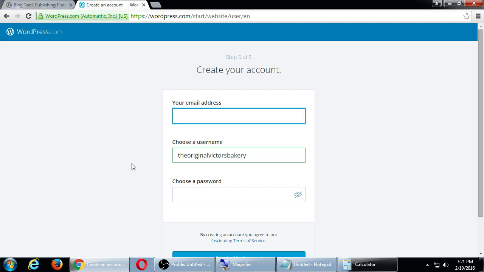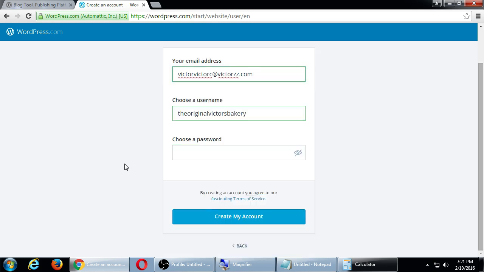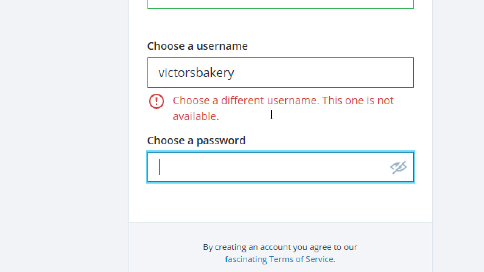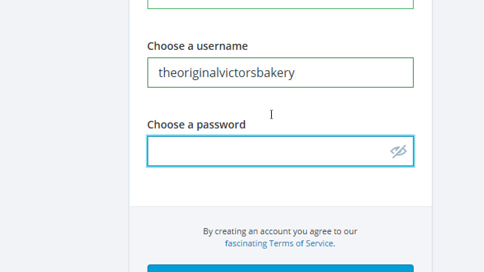We're creating this account. Therefore, we need an email address to be able to retrieve our login information and all of that. Right here, you want to plug in a real email address so they can send you a confirmation email so you can get the full access. The username should be the same as your web address, so mine's going to be the original Victor's Bakery.wordpress.com, that's my username, fine. I don't think I can change it because these names are unique. Victor's Bakery. Yeah, already taken. So most likely the same name that you set up previously. And then a password. So put in a password here.